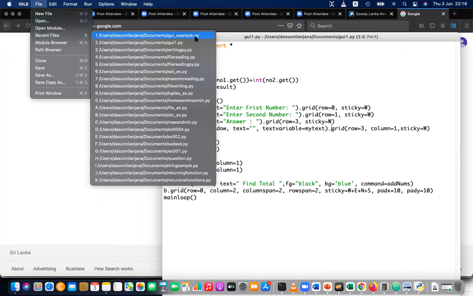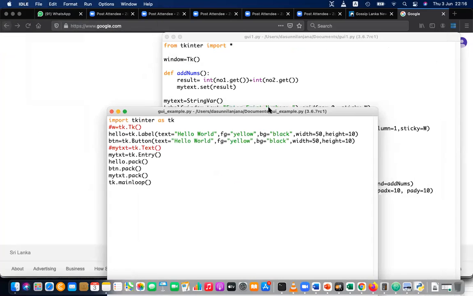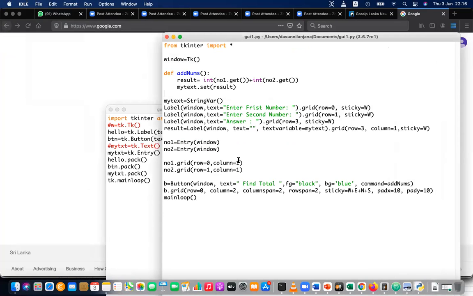Let's open recent. So this is an example. Here pack will add to the bottom, and grid will add to a virtual table. Grid is like a table. That is another layout, and it is an easier way. And you have some other layout where you can add frames and place things in the frames.